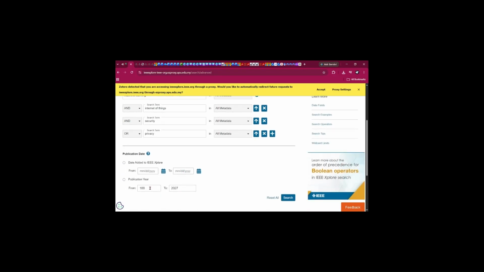Before running the search, we can also modify the publication year. For this example, we change the publication year range so that we are looking at research from 2020 to 2026. This is important because we generally want our literature review to focus on relatively recent research. Using a defined publication range also helps us avoid including older studies that may no longer reflect current technologies or research practices.